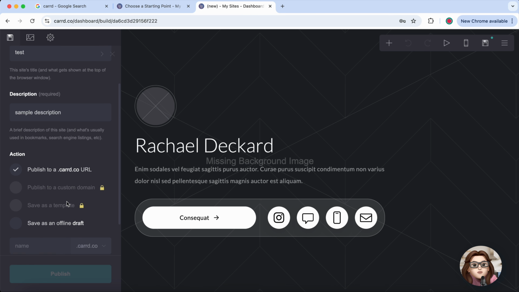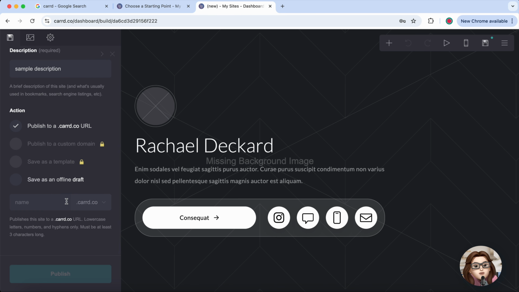Now it's time to choose how your website will appear online. You can use a Card subdomain, which is quick and convenient, or connect a custom domain for a more professional look. Using a custom domain may require updating your domain's DNS settings, but it makes your site appear more established. And that's it. In just a few steps, your Card website is ready to go live.